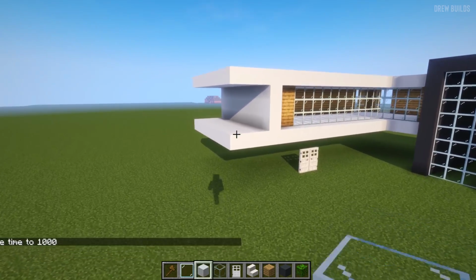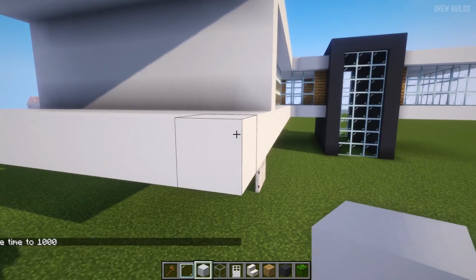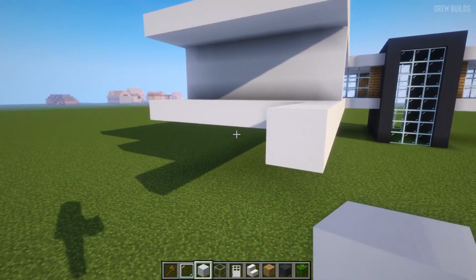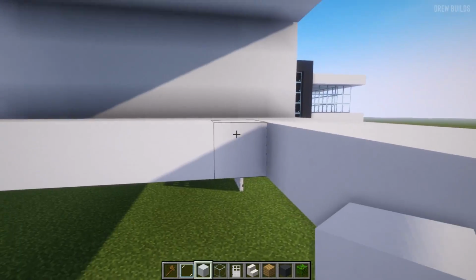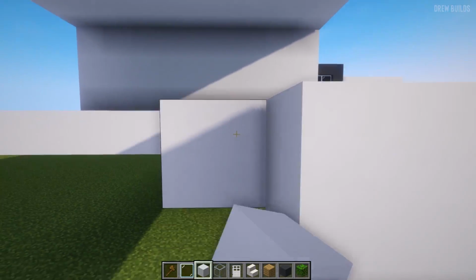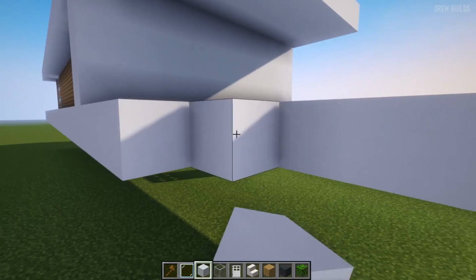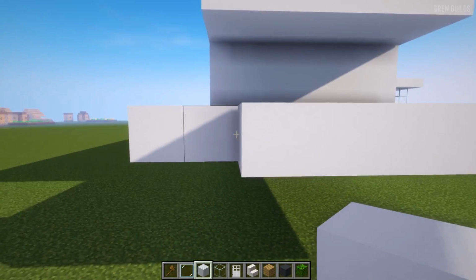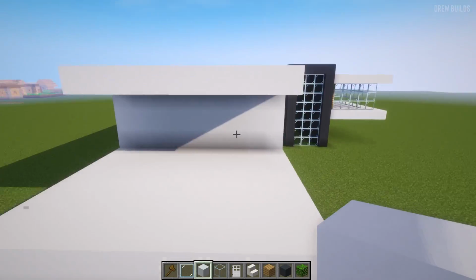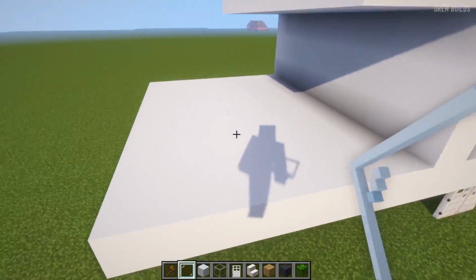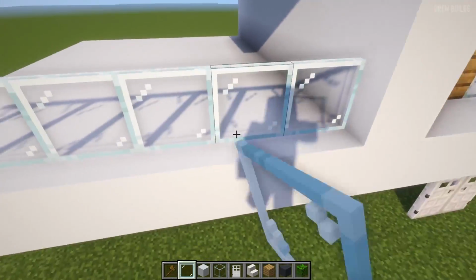So we're going to go ahead by adding out the balcony. We're just adding 1, 2, 3, 4 blocks, and then we're just extending it. And then now what we need to do is we need to get ourselves some glass panes and go around the edge of this.